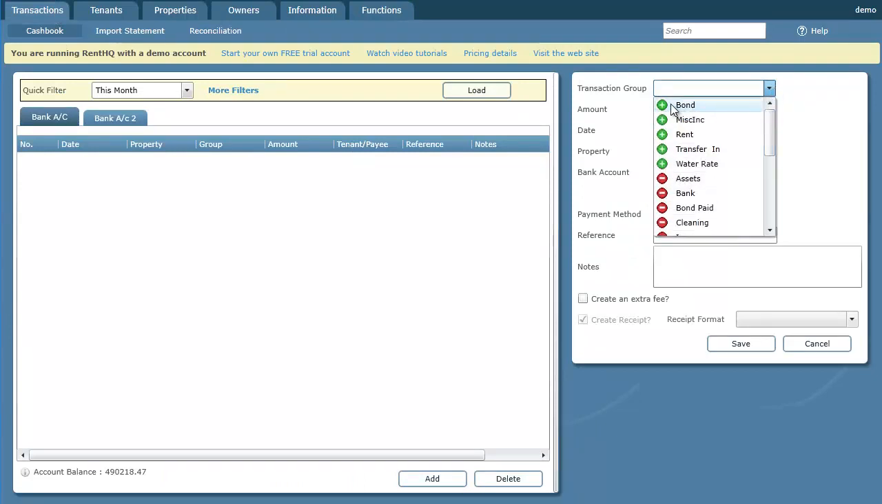Now, to use these accounts, if we go to the cash book screen and we add a transaction, we drop down this list here. We've got the green pluses, which are our incomes, the red minuses, which are our expenses, and down the bottom we have the A for assets, L for liabilities, and E for equity accounts.